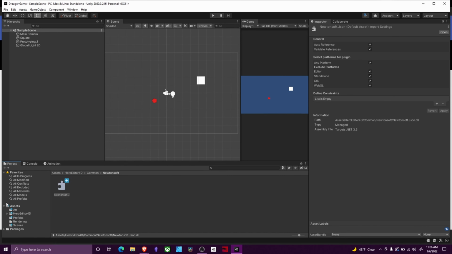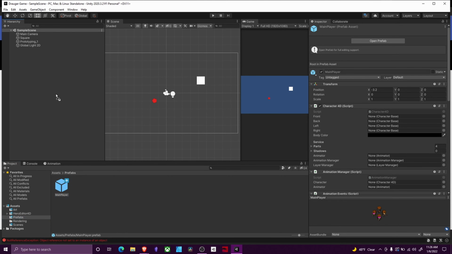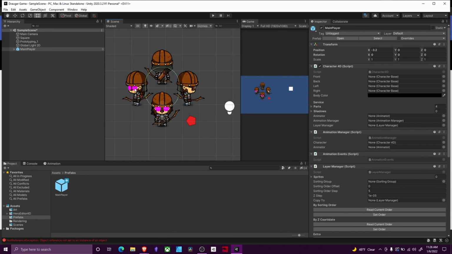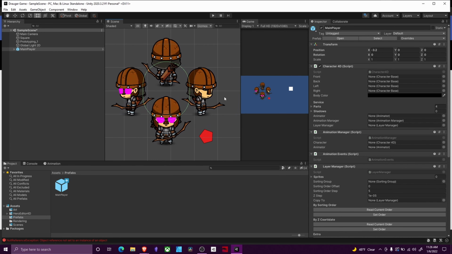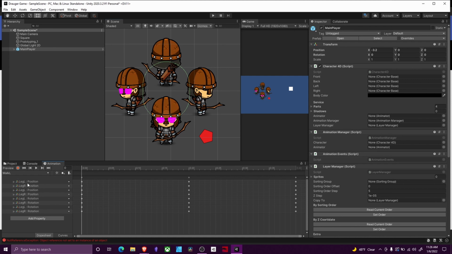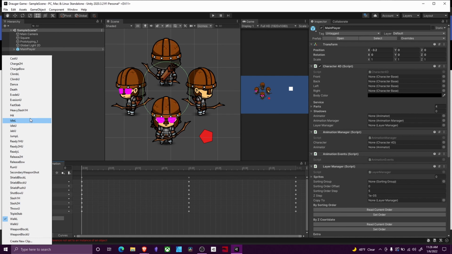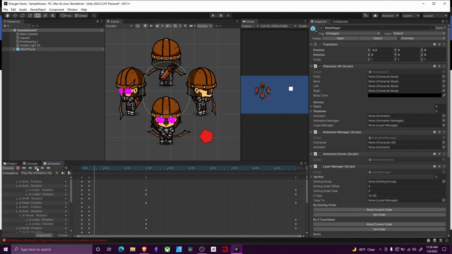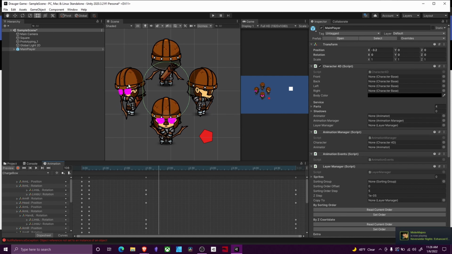And now, if I go to my prefabs folder, I have my main player prefab right here, which you can see I can drag in like this. And now there's some work I have to do. I already have it set up, so I have a whole bunch of animations. One of the main ones I'm going to use here is my charge bow animation. And you can see it shows the different perspectives. But we definitely need to change a bunch of stuff because we don't want 4 copies of our player moving around and so on and so forth.